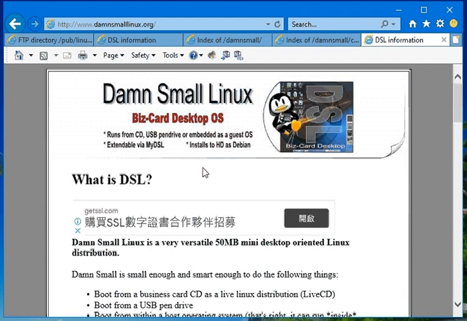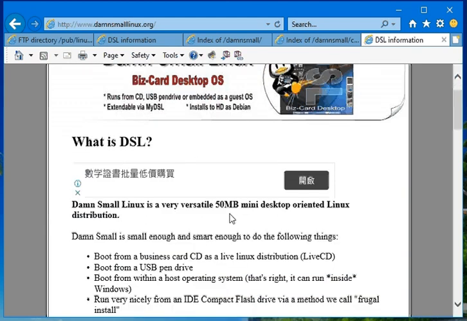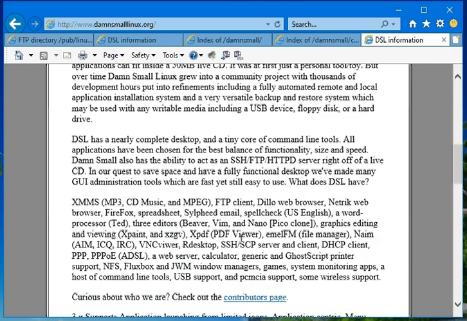Okay, so let's go back to Damn Small Linux. Here we have a type of Linux with a file of 50 megabytes. So it is a very small ISO file. Once it is extracted, I think it will turn into around 250 or 300 MB. But this Linux compresses to about 50 megabytes.